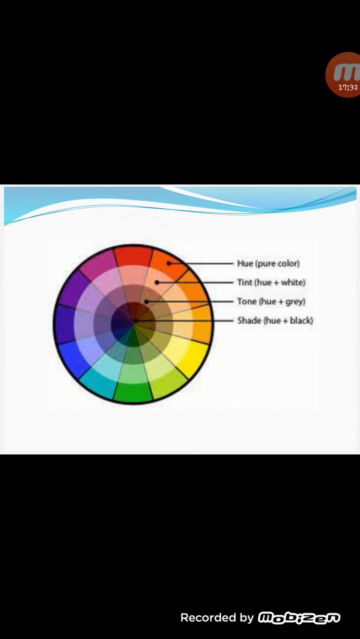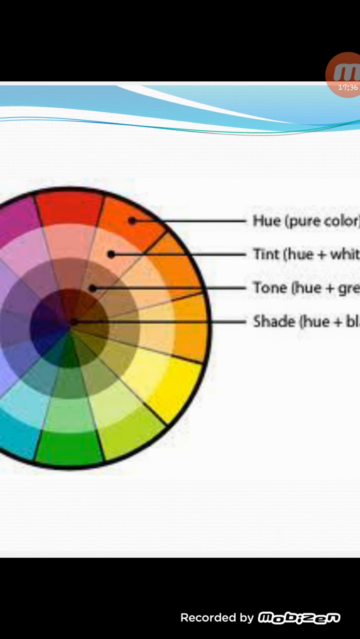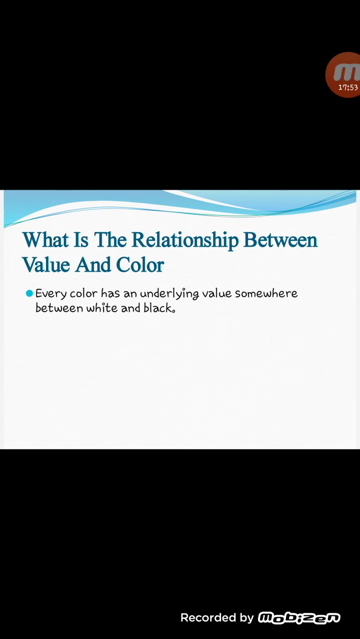So in this color wheel you can see hue, tint, tones, shades. Hue as pure color, tint when we add white to a hue, tones when we add gray to a hue, shade when we add black to a hue. And here is the pure color. Many artists prefer to use just a limited value range, which can promote harmony in the painting.